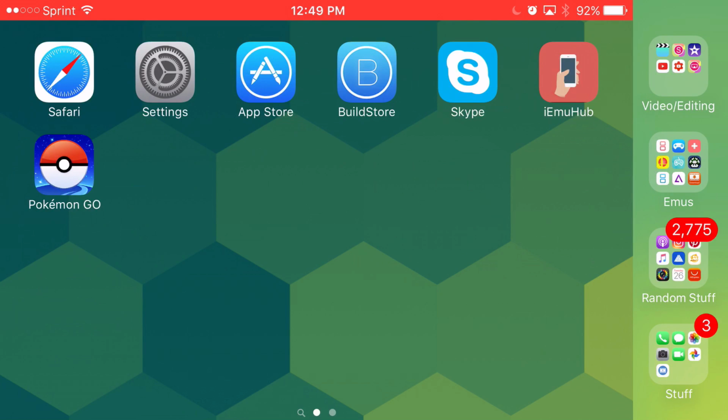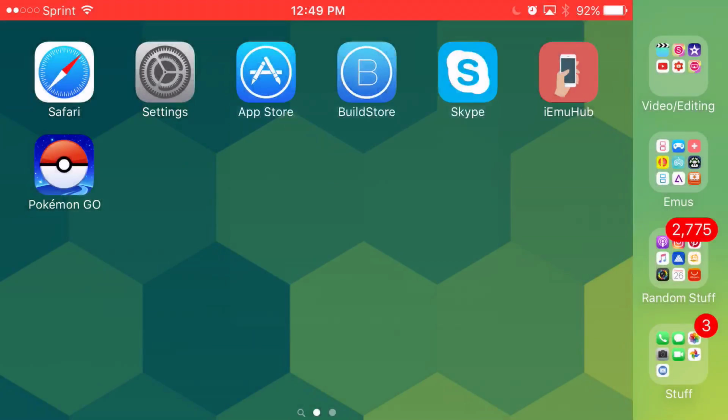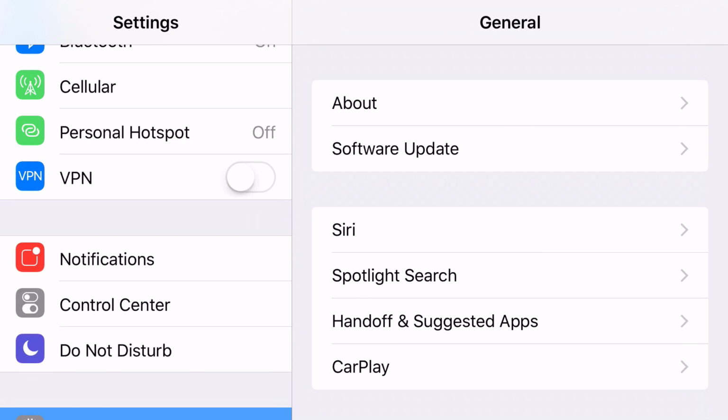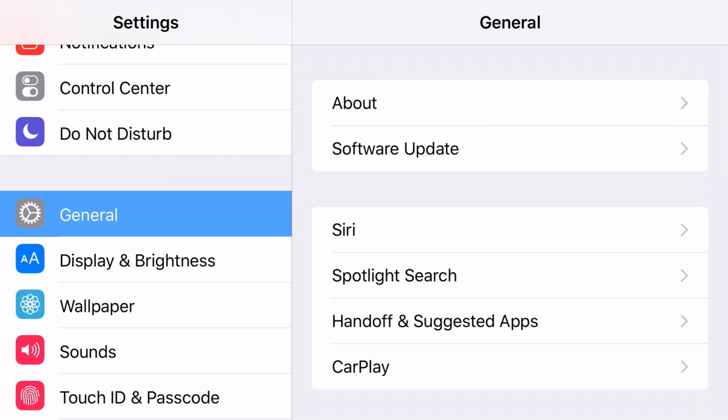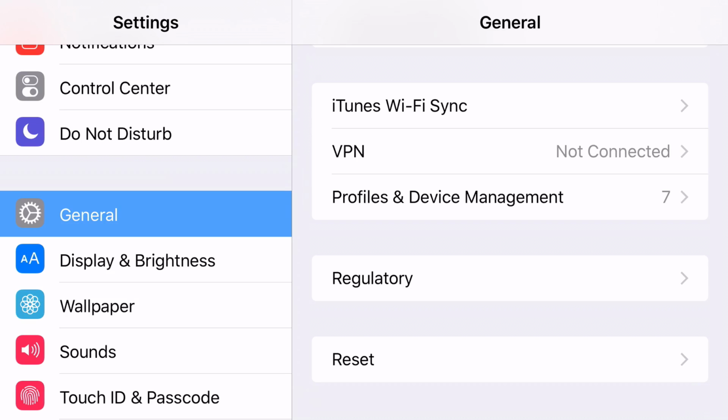But anyways, once it installs, it'll basically just look like this. But when you click on it, it's going to say Untrusted Enterprise Developer. You just want to go ahead and head on to settings to get rid of this little message prompt. Settings, General, scroll down until you can find Profiles and Device Management. Now this is for iOS 9 users only, because on iOS 8 you can just go ahead and trust it on the screen. But for iOS 9 users and 10 users, you have to actually manually go into settings and trust it yourself. So that's another thing about it.